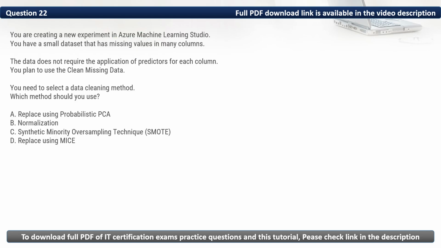Question 22. You are creating a new experiment in Azure Machine Learning Studio. You have a small dataset that has missing values in many columns. The data does not require the application of predictors for each column. You plan to use the clean missing data module. You need to select a data cleaning method. Which method should you use? Firstly, let's eliminate the incorrect options.